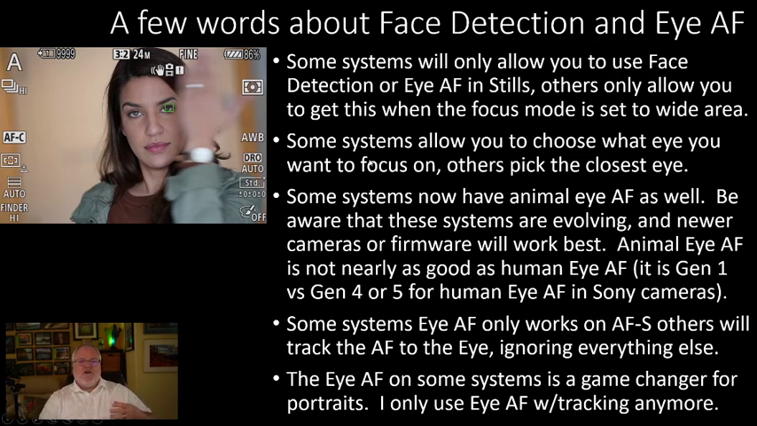Some systems allow you to choose what eye you focus on. Always the left eye, always the right eye. Other systems generally start off by choosing the closest eye. Some systems now have animal eye autofocus as well. In most cases, you have to turn it on, whether you want to go to animal or human.